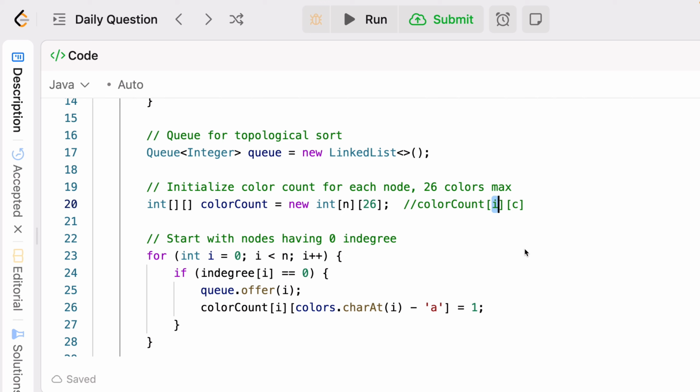Node I, and C is the color. So this means the maximum number of color C from start to node I, right? That we will store here.